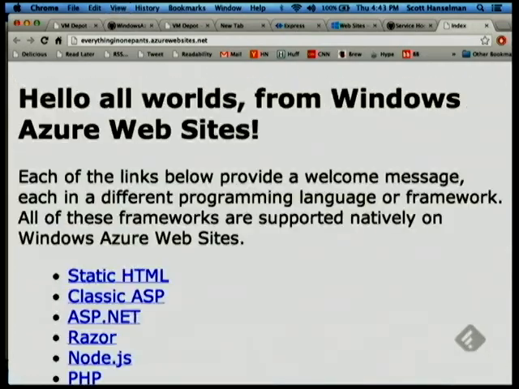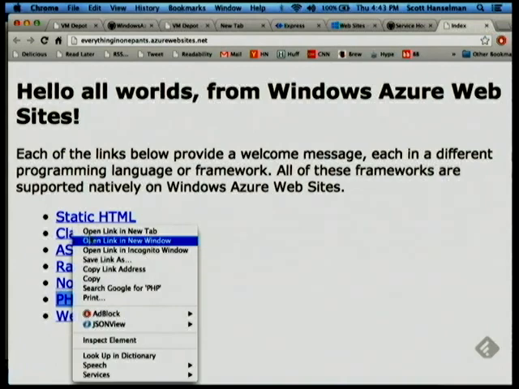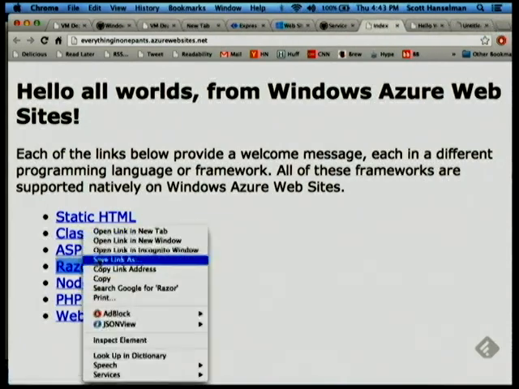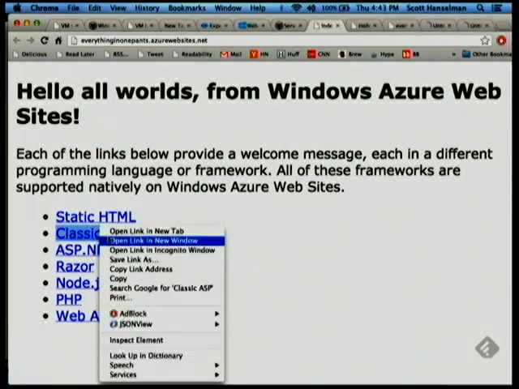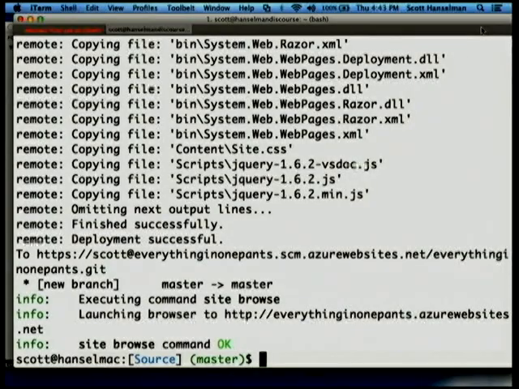PHP, Node, Razor, ASP.NET, classic ASP, all in the same world in Azure. So I encourage you to check this stuff out. We are measurably less evil than we were last year. And hey, give us some pull requests. Thank you very much.